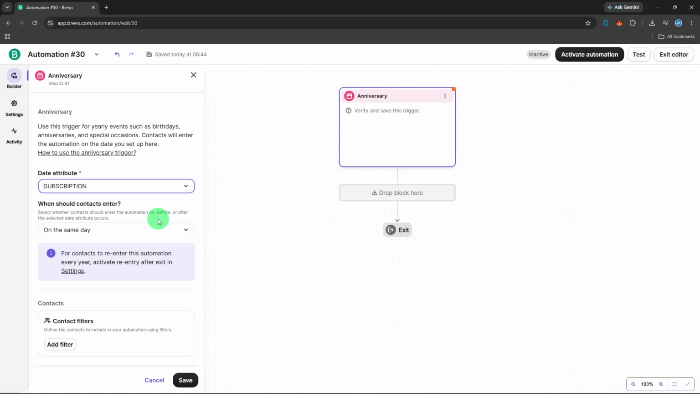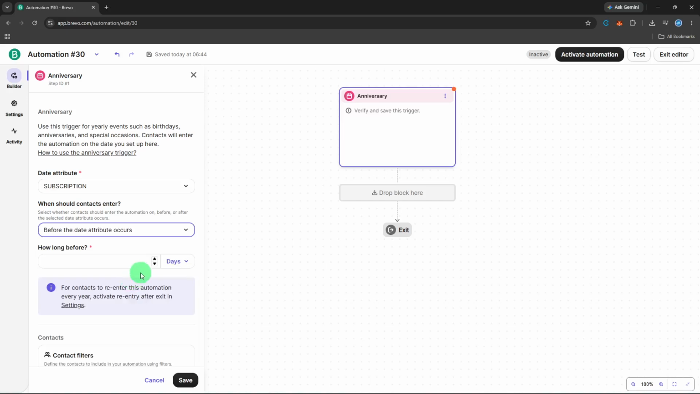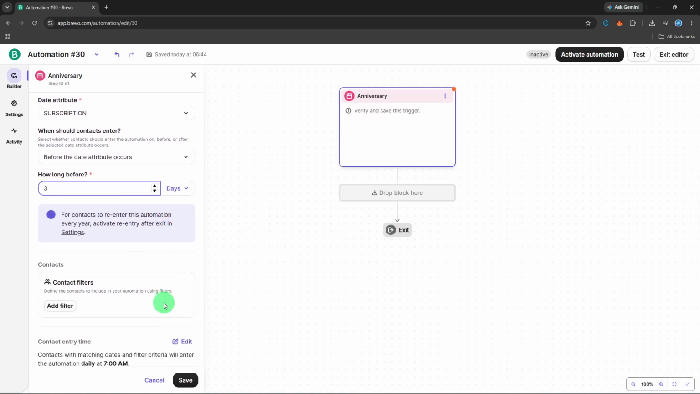Once you select the right attribute, the configuration area opens up. You set when the automation should start relative to that date. Most people set it to a few days before. I typically go with 3 days before, because it gives the customer enough time to act without being so early they forget again. But you can also do 7 days, or even 1 day if it's a high urgency renewal. The key is that the value you type here is in days, and it's the number of days before the stored date. So if you want the email to hit exactly on the renewal date, set it to 0.